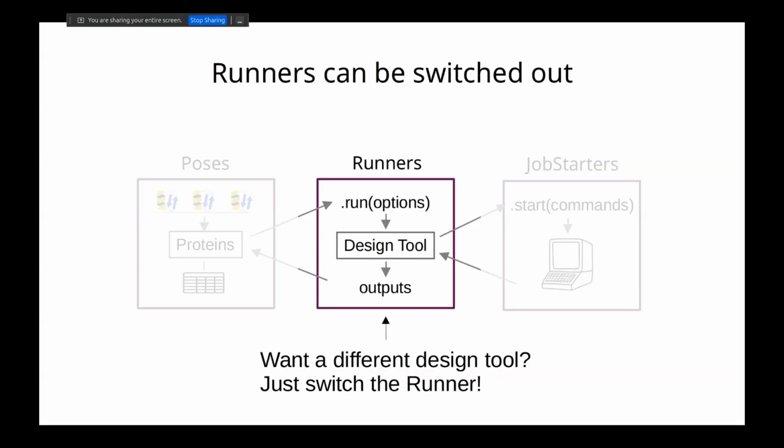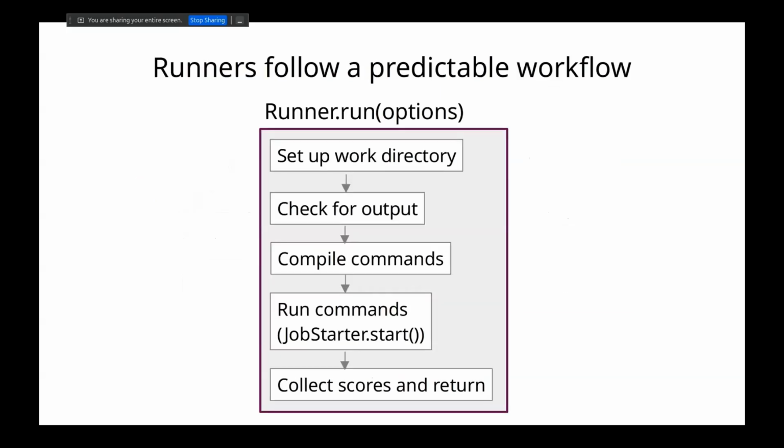Okay. This type of architecture comes with some benefits, which is that if you want to use different runners, you can just switch them. And if you want to implement your new tool, you don't need to mess with anything about Poses or JobStarters. You can directly just implement a runner for your tool and use it in ProtFlow. Implementation of a runner, to be fully honest, can take some time also for us, because you do need to automate all of this work that you would usually do if you didn't have ProtFlow. And so we try to keep the workflow of a runner as predictable and simple as possible.